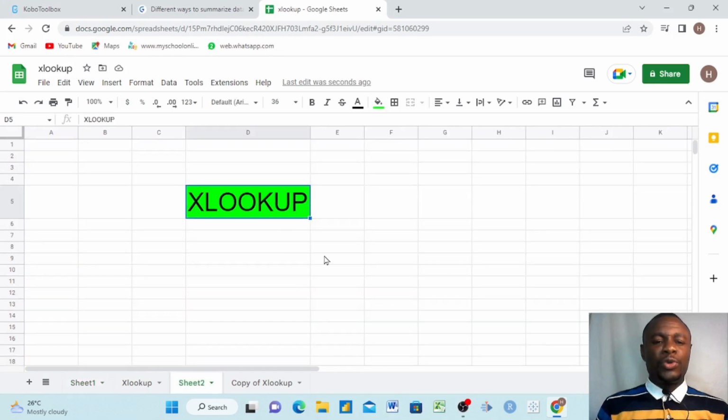Today we just want to show you how to use XLOOKUP in Google Sheet. It's the same formula that you apply in Excel, so just assume that you are also watching Excel. It's the same. And here we want to show you this tool. This tool has replaced VLOOKUP and HLOOKUP.